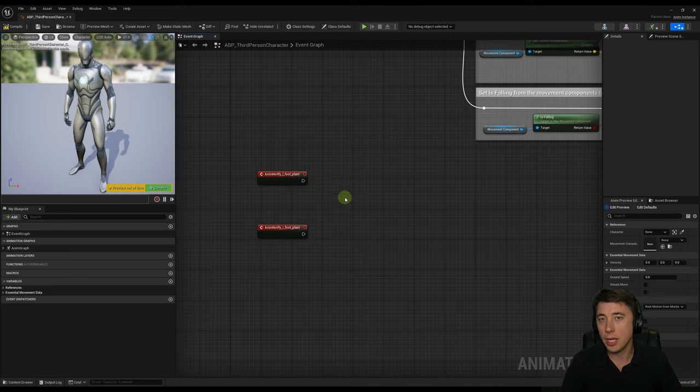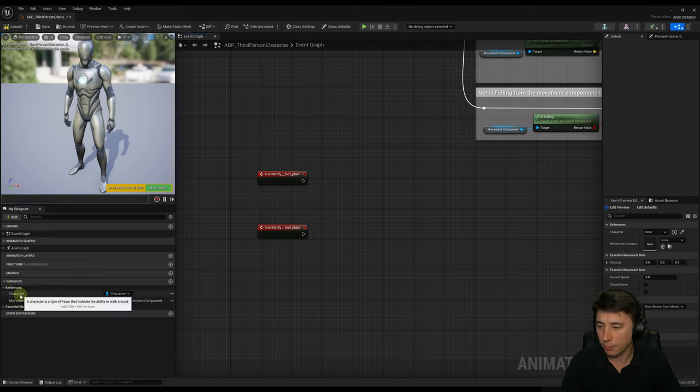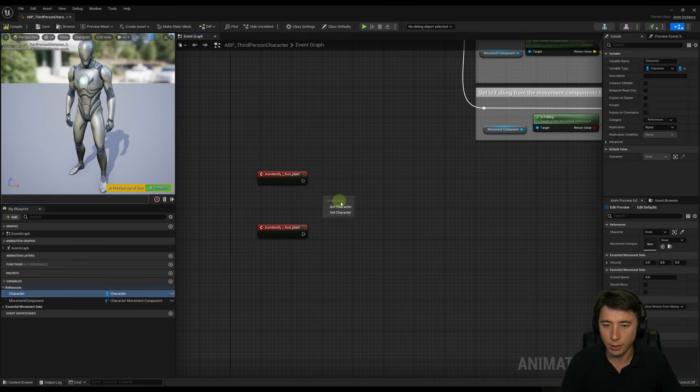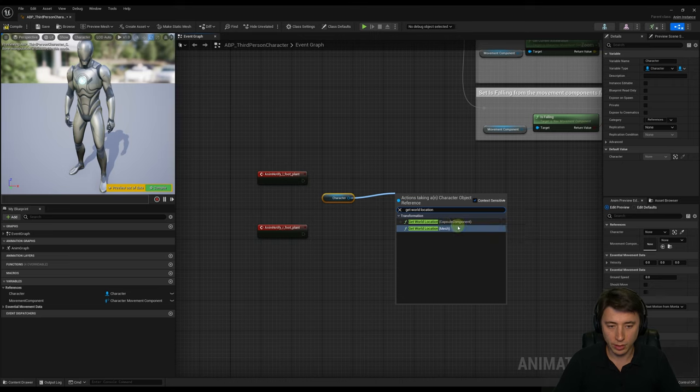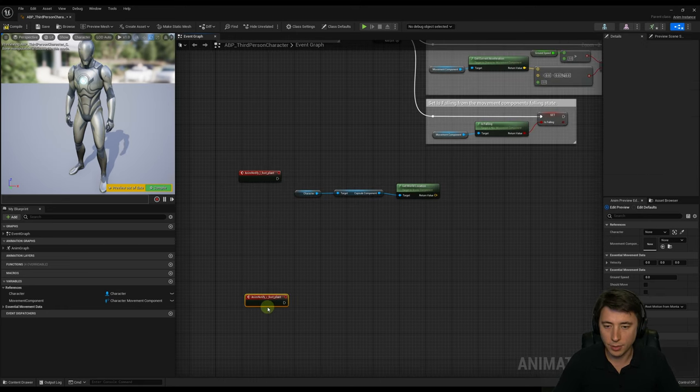So to start, we need to get the player's general location. So we need to come under variables here to references, and I'm just gonna drag in character. We're gonna get a reference to our character. And from character, we can then get the character's world location. And when we do that, we have choices for capsule component and mesh. In general, I always use the capsule because the mesh is actually encapsulated by the capsule. The capsule is the root component. And I'm just gonna make some space here.